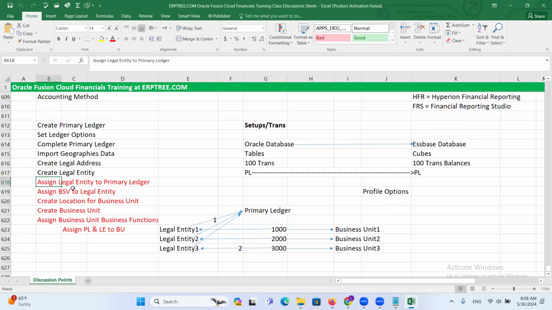So we discussed geographies, data, legal entity creation, along with the legal address. Now we have primary ledger ready, legal entity ready. The next task is assign legal entity to primary ledger. We'll go and assign our legal entity to primary ledger.